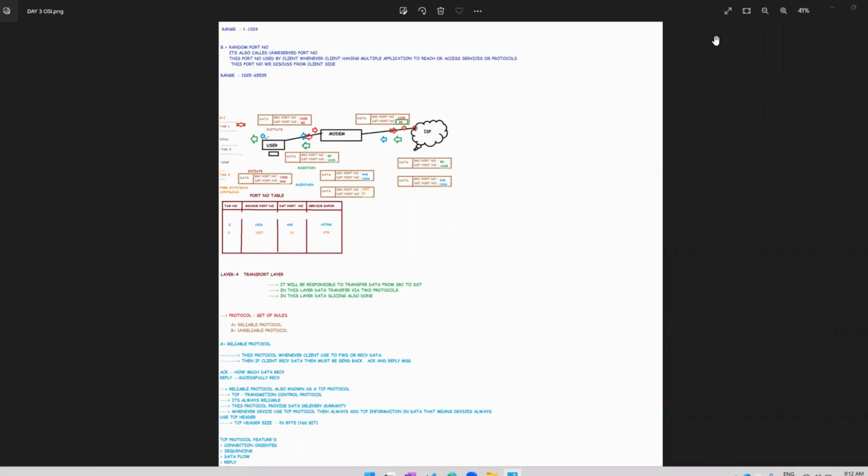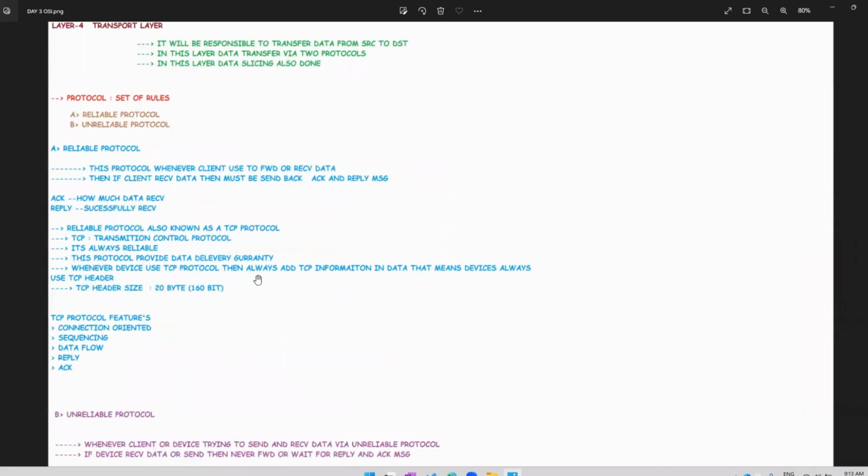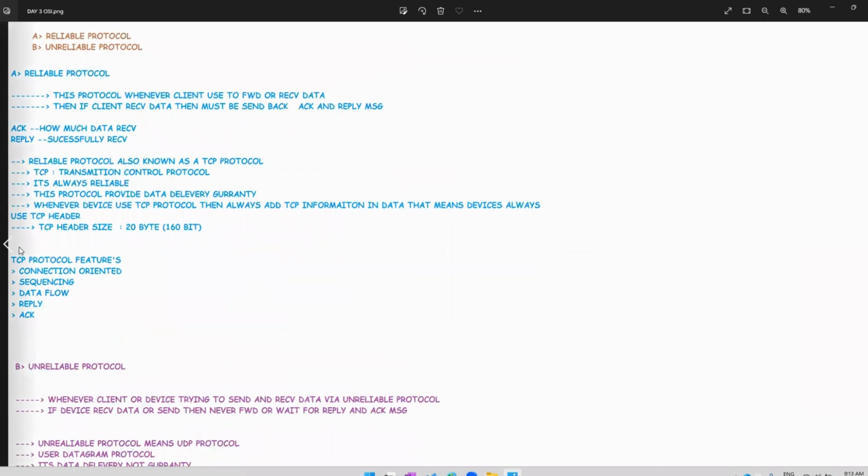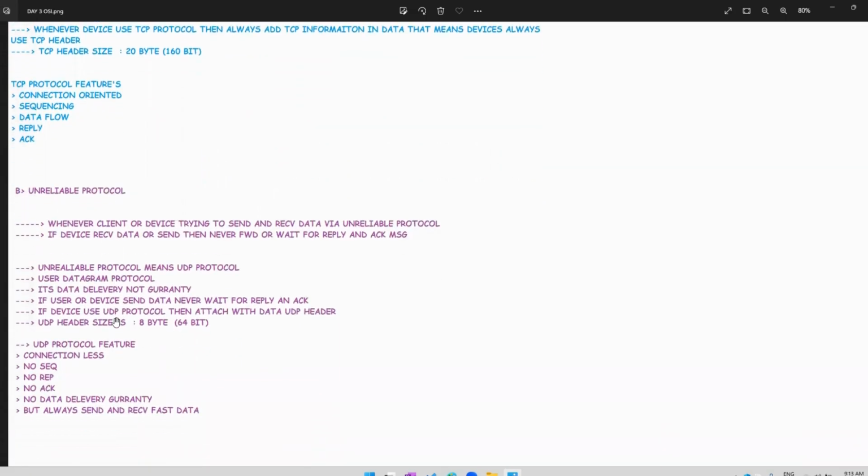Transport layer, how many types of protocol did we discuss? Two protocols, TCP and UDP. So right now, if someone says I'm using a reliable protocol, that means we are using TCP. That means which features are available? Connection oriented, sequencing, data flow, reply and acknowledge. UDP is also a protocol, but it is called an unreliable protocol. Why? Whenever a user sends or receives data, it never sends back any reply or acknowledge. That means the sender never gets any information whether the destination received it or not.